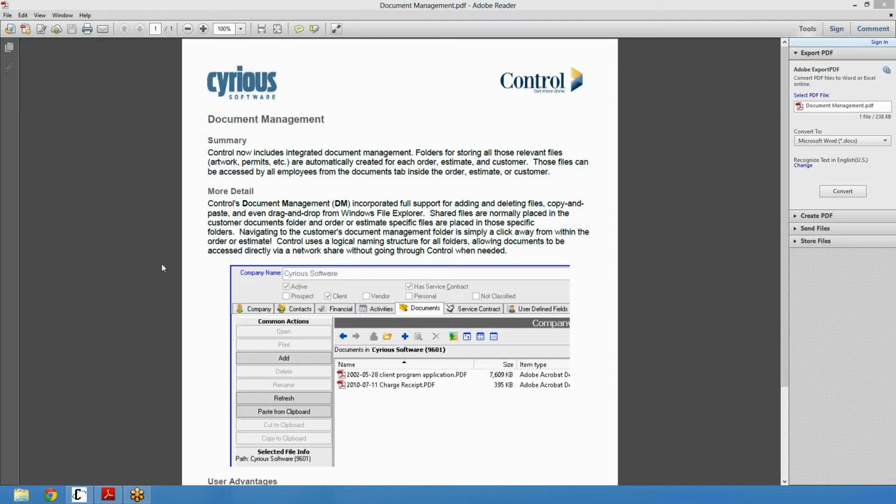Inside of Control, these documents aren't saved inside of your database, so they're not inside of SQL or anything. They're actually on your network. It's all managed by Windows and NTFS permissions and all of that kind of thing. So much like you probably have right now in a solution is really what you have available in Control, except the main difference is that we will automatically create these folders for you.